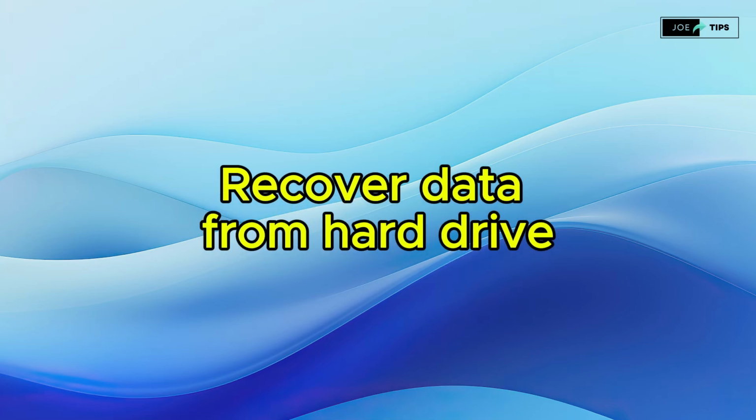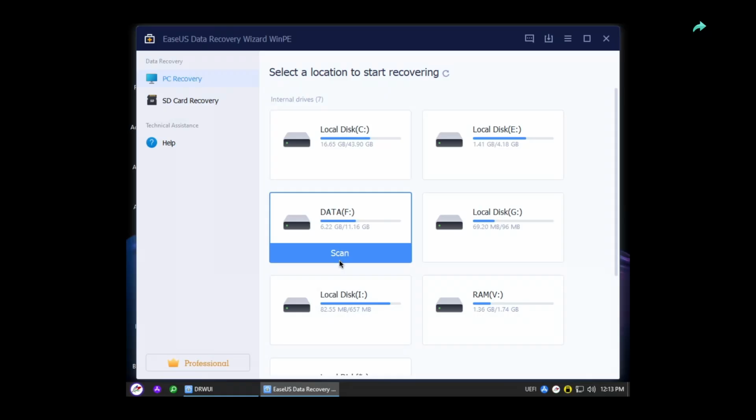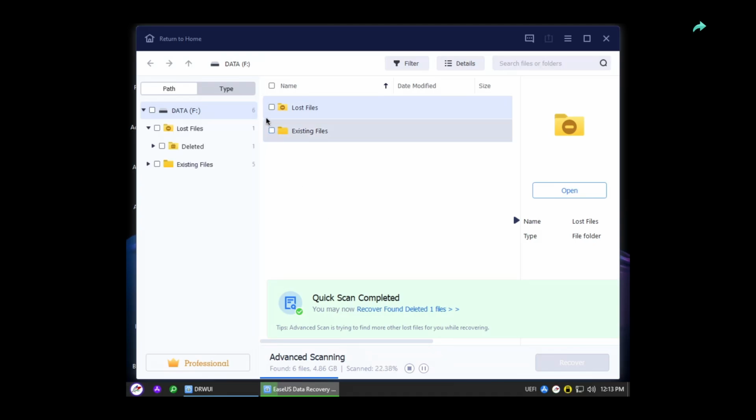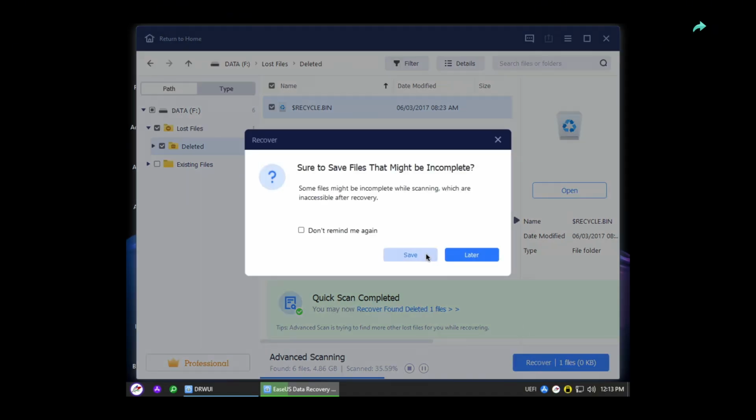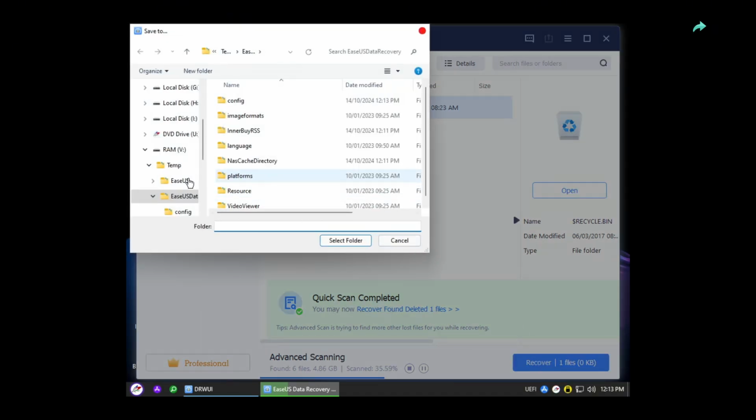Recover data from a hard drive. When your computer crashes and cannot boot, the biggest worry is that important data inside may be lost. However, with WinPE, you can easily recover data from hard drive safely.